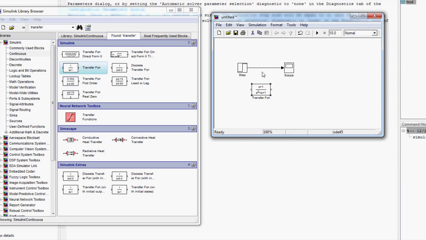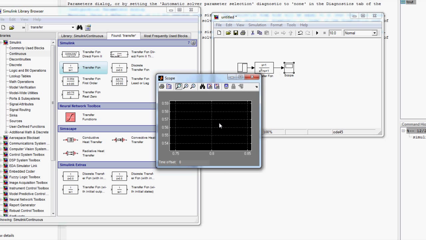Now connect the step to the transfer function and delete the existing connection. Next, connect the transfer function to the scope. You will need to delete the existing connection by clicking on the line and pressing delete. Click the play button again and look at the output under scope. This should be oscillatory. This represents a typical second-order system that lacks control.